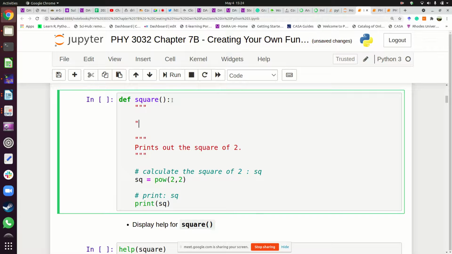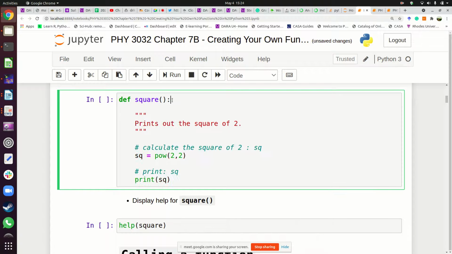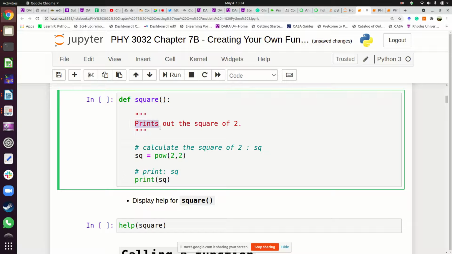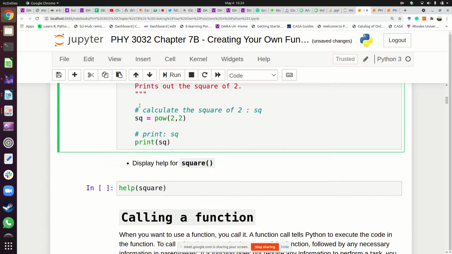Whatever the description of what the function does, that's what you include within these triple quotation marks. In our case here, as you can see, the description is that it just prints out the square of 2. Next we carry out whatever the function is supposed to do. Here the comment is calculate the square of 2. I calculate it using the power function, which you have seen before. 2 raised to the power 2 is going to be 4. The result of this function, power, I store in this variable sq. Then I print out sq like that.